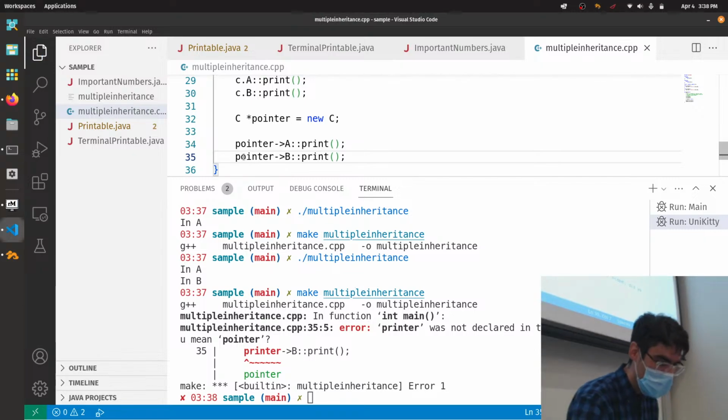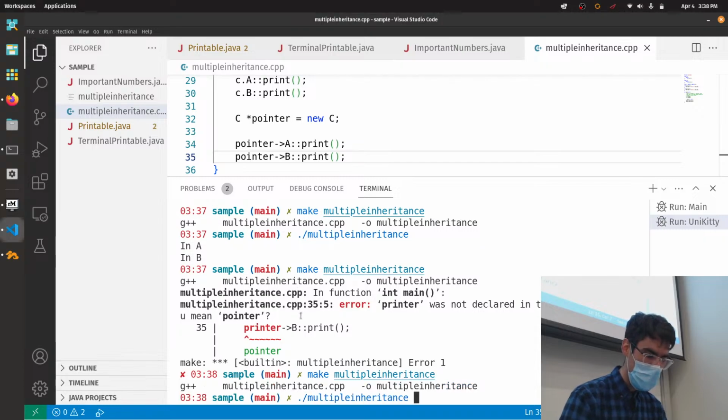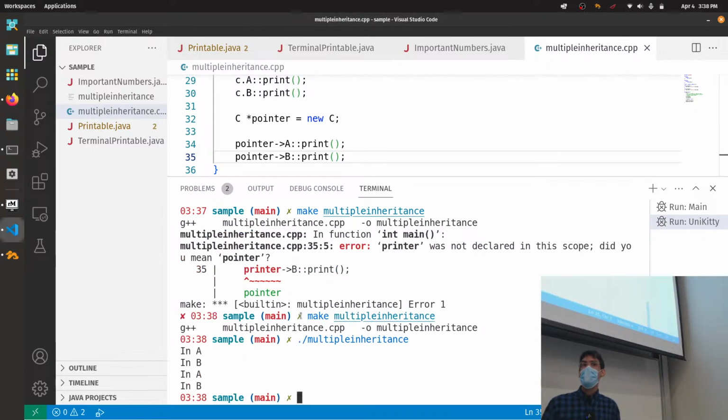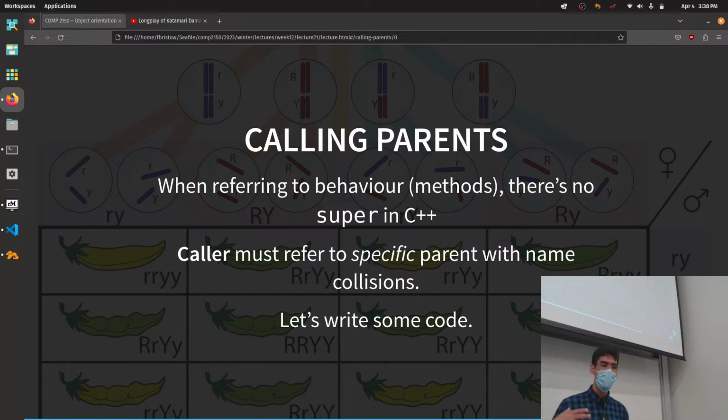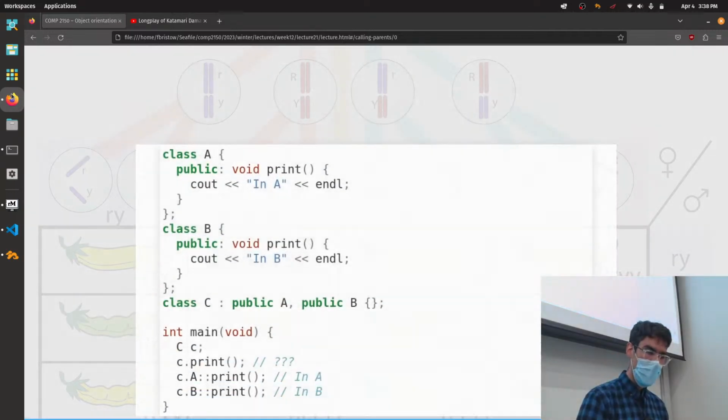Printer, pointer. Thank you for shouting that out. There we go. And we get the same thing. It's just the same thing, but using an arrow instead of a dot. So we are required to specify which parent we want to call, which parent's method we want to call when we have multiple inheritance in C++, because referring to those methods is ambiguous.